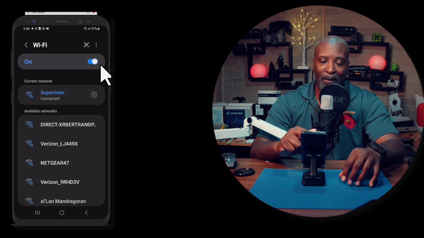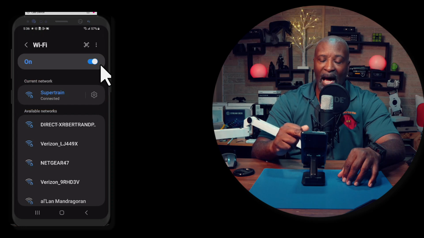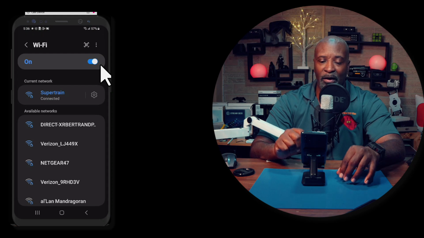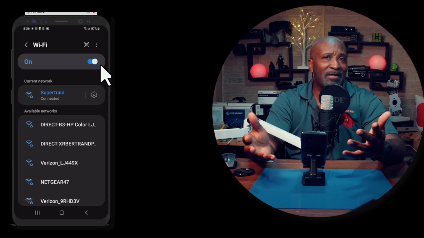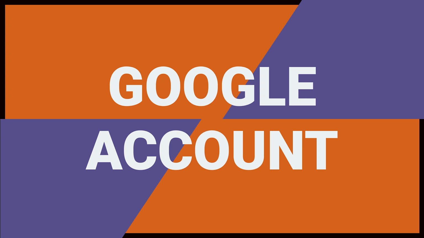Now the one that I'm going to choose, of course, is already connected to SuperTrain, but if I had another Wi-Fi connection, one of these, I would just simply tap on it and it would automatically pop up, and then I simply put my password in, and then you would be connected to Wi-Fi.